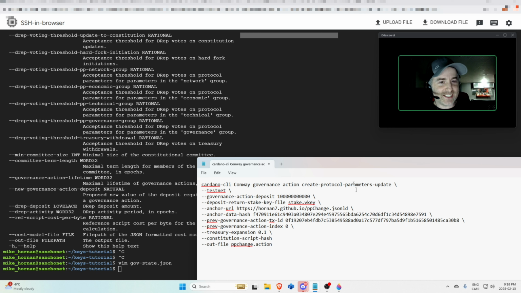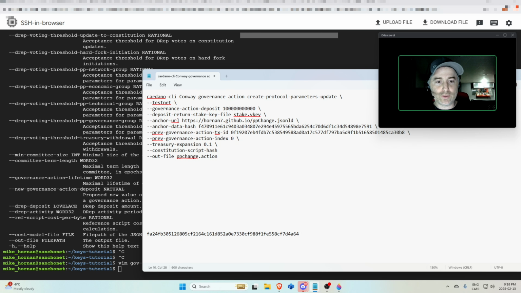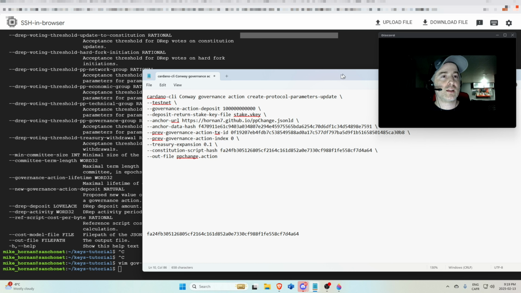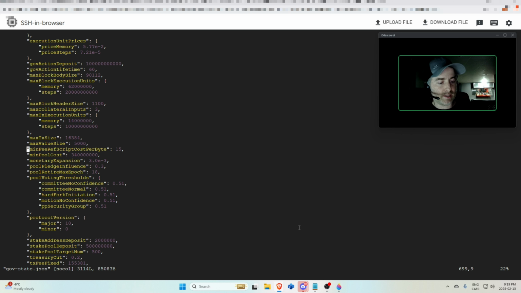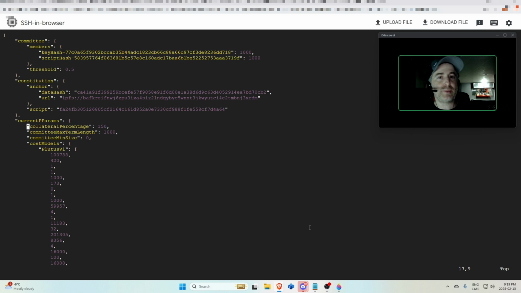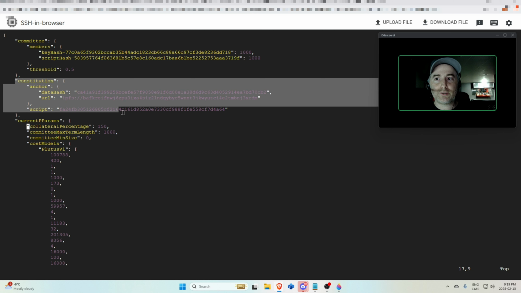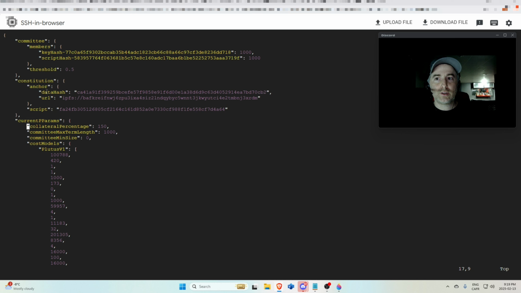Okay, so this here is the constitution script hash that I grabbed from the governance state. I'm just going to paste it there, and of course not forget my break line. If I want to double check, I could go again into my governance state and go at the top of the page. You see here the field: the constitution, the data hash, the IPFS of the constitution, and the script hash of the guardrail script. It's right there.